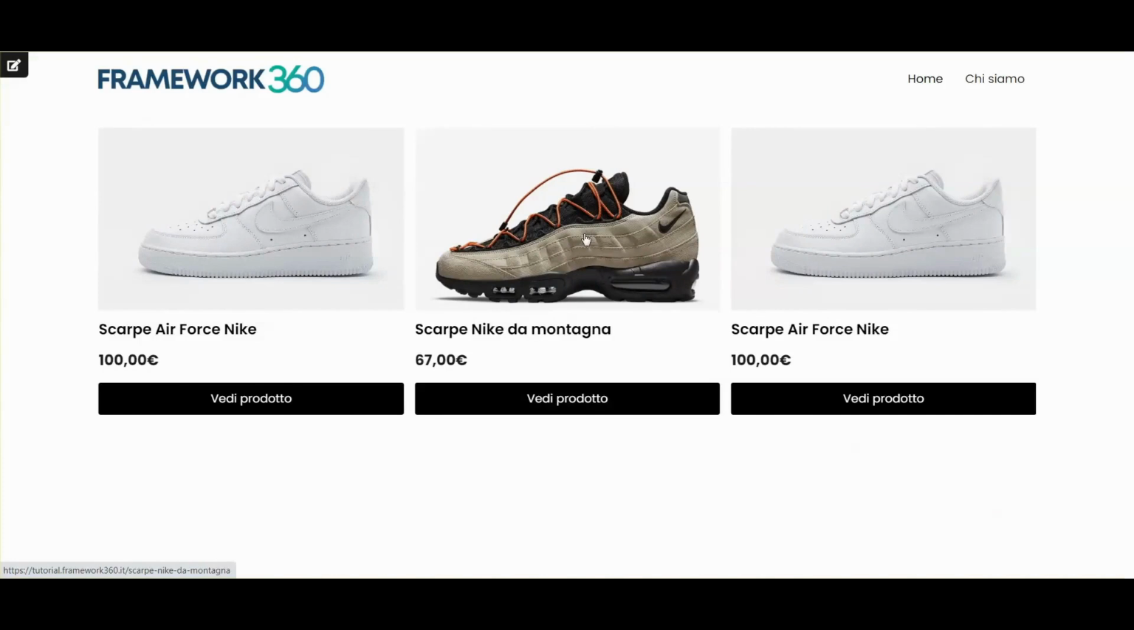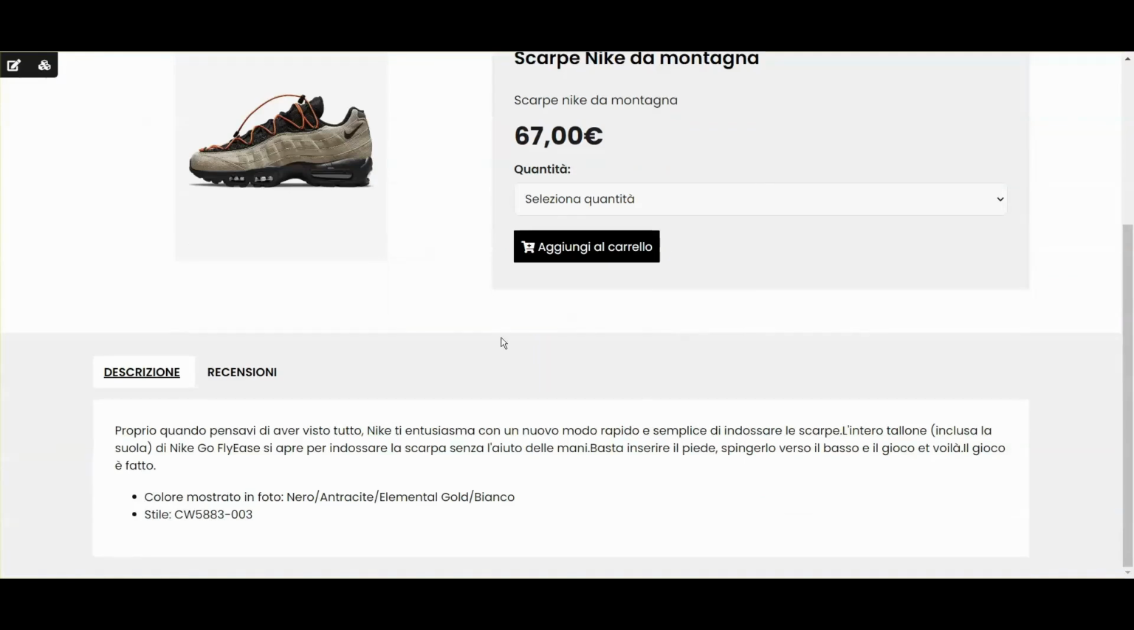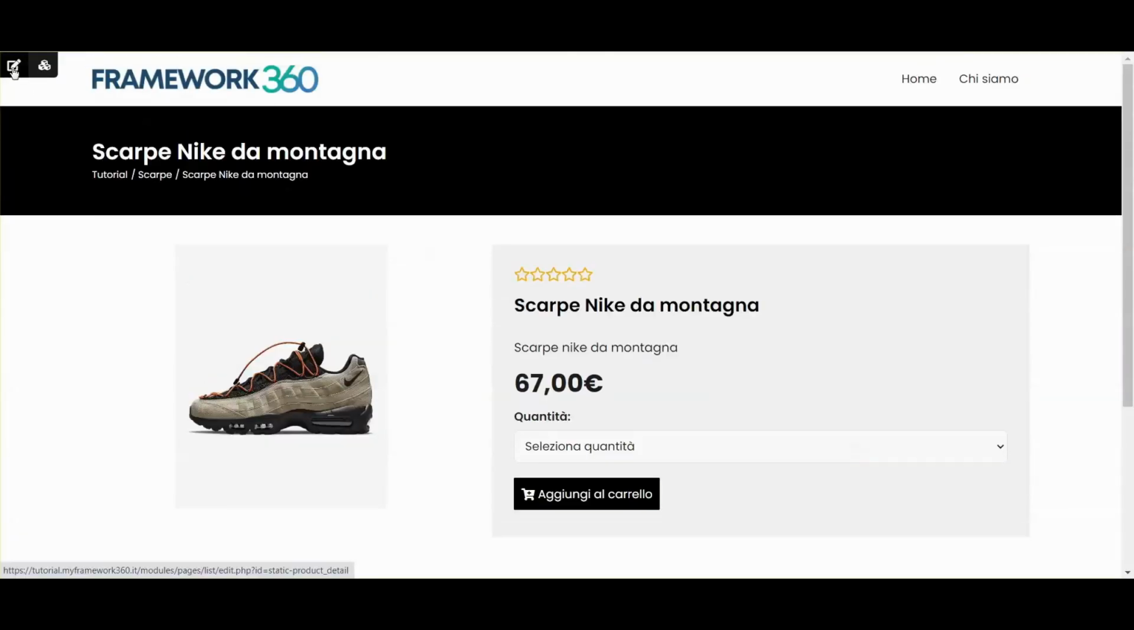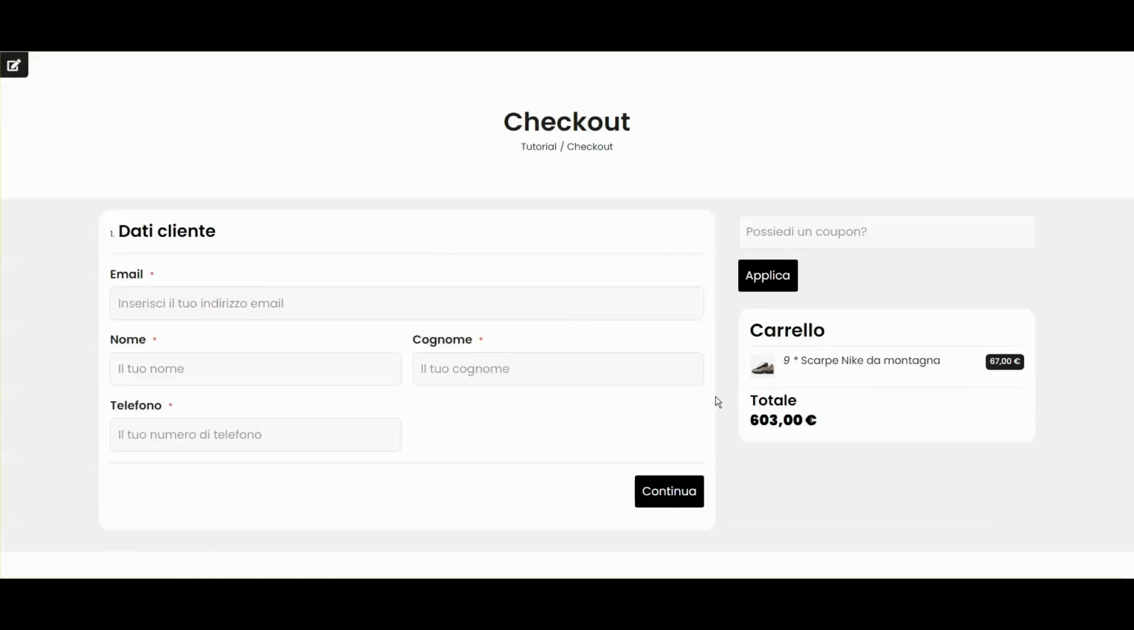Framework360, during the installation phase of the e-commerce plugin, will have already created the product page in a standard version, but it is always editable as we can see here, with the quantities, etc., the ability to add the product to the cart. Clearly, we need to select the quantity, and then proceed to checkout to purchase, in this case, 9 pairs of shoes, for 67 euros at a total price of 600 euros.